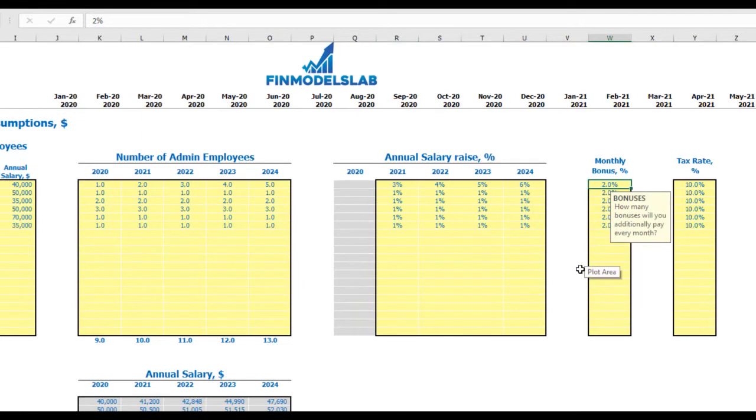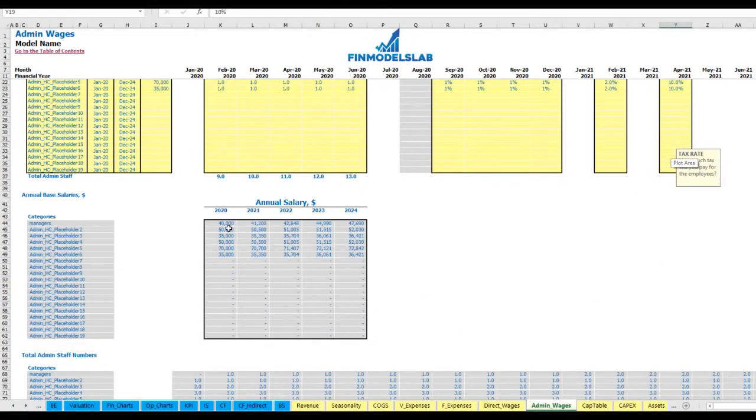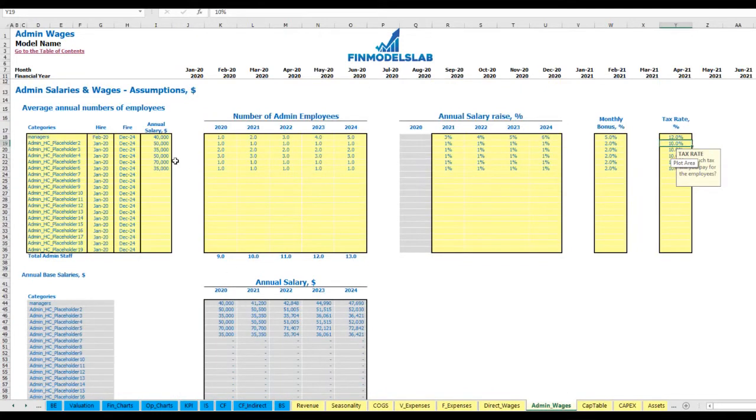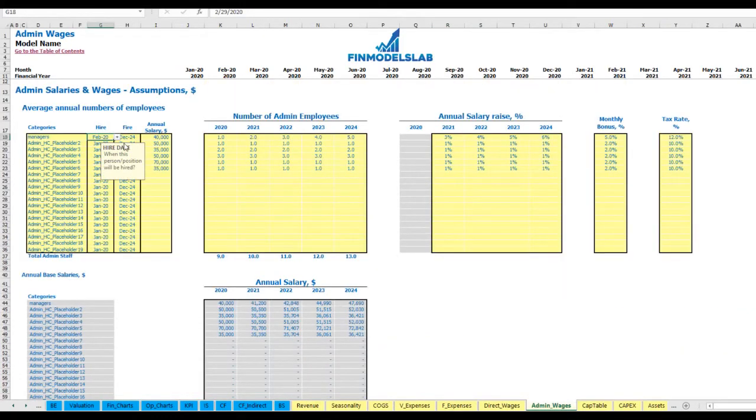Also here you have setup for the monthly bonus, for example 5% per month, and the payroll tax rate, for example 12. Below you may see the calculation of annual salary, depends on the annual salary for the base year and for the annual salary rise. Also here you can see the calculation of number of headcounts. It starts in February because we set up February start of hire.